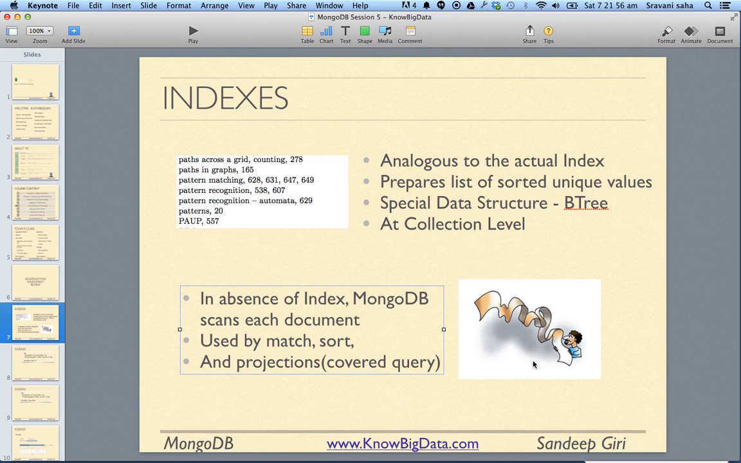This is how it looks when you have not indexed and you are running aggregations. When you are running aggregation, map reduce, and almost everything such as match, sort, and sometimes projections also, MongoDB uses indexes. And if the index is not available, MongoDB goes through each document from bottom up in a collection and matches your conditions.